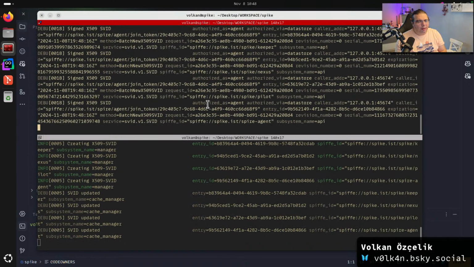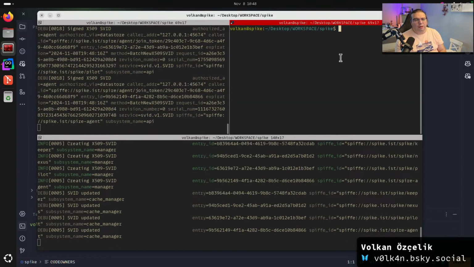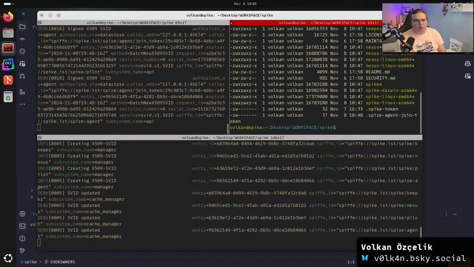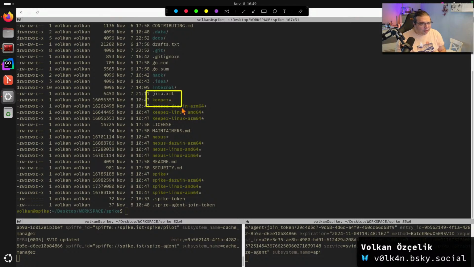So I need two components, Spike Nexus and Spike Keeper, so that I can use the secret store. And if I search in the project folder, let me extend it a little bit. So we have Keeper here, Nexus here, and Spike here, which are all of our binaries that we'll be using.